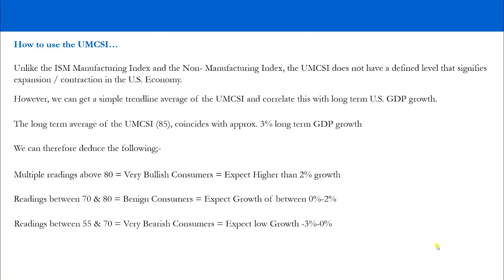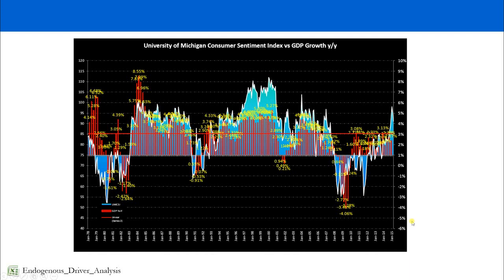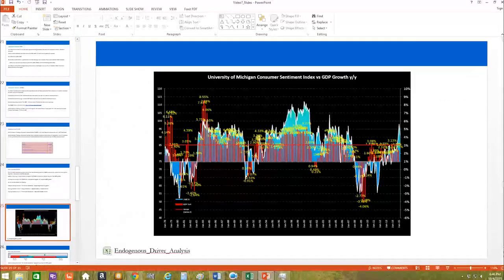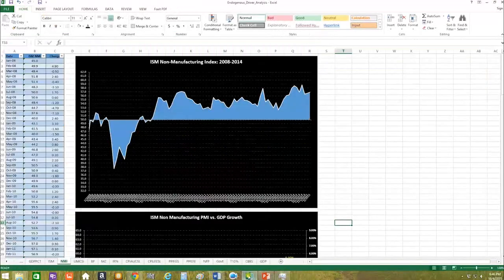So how does the UMCSI look when we look at it pictorially against GDP? Well, you can see from looking at this chart, which is available in the endogenous driver analysis spreadsheet, that GDP growth really does follow and is highly correlated to the level of the UMCSI. Now, if we go over to the spreadsheet, we can see this in a bit more detail.